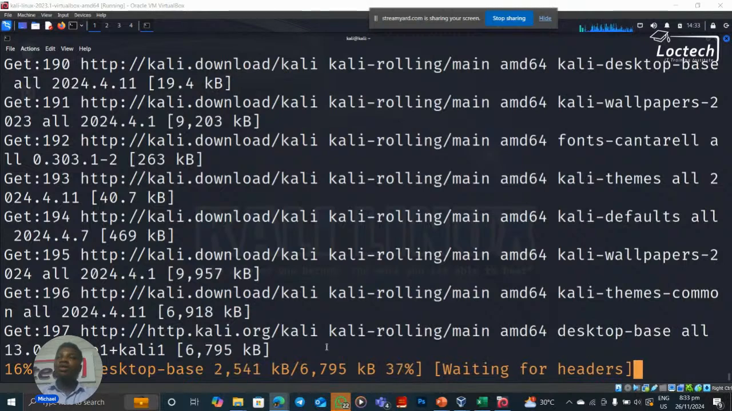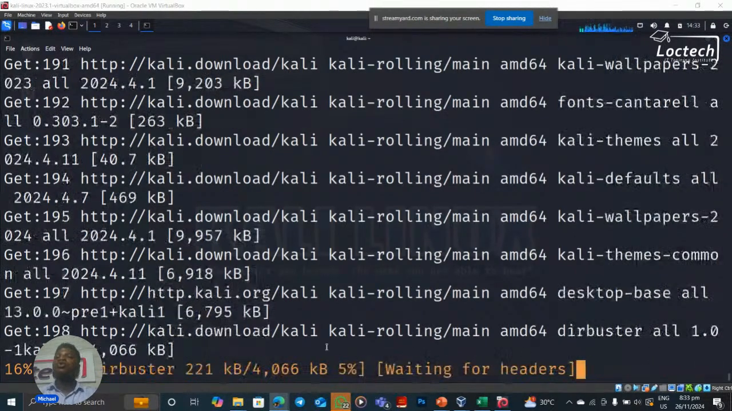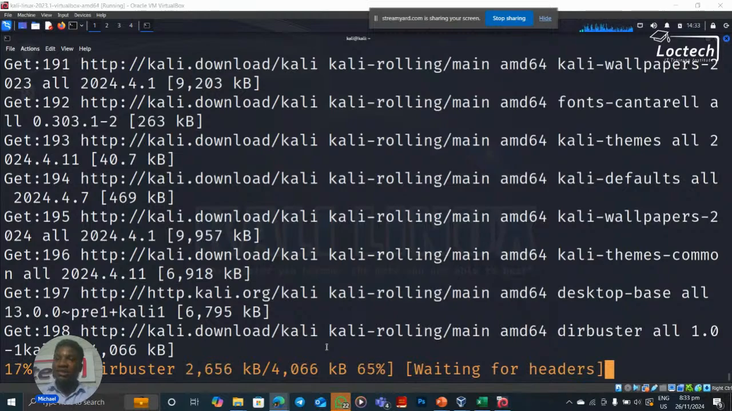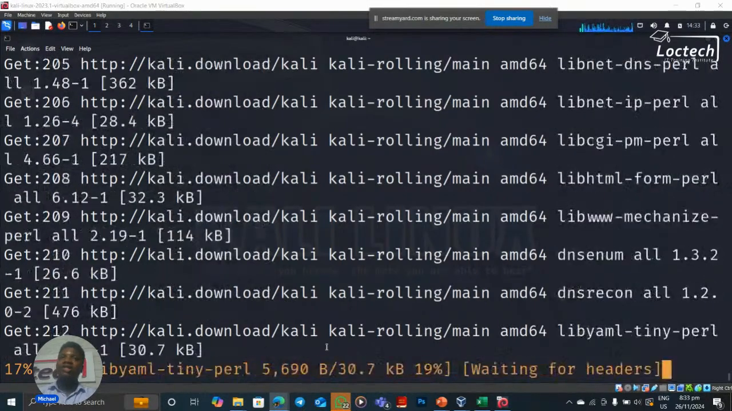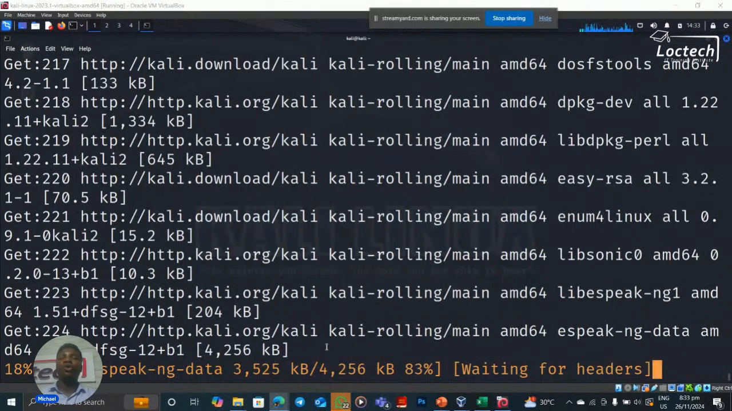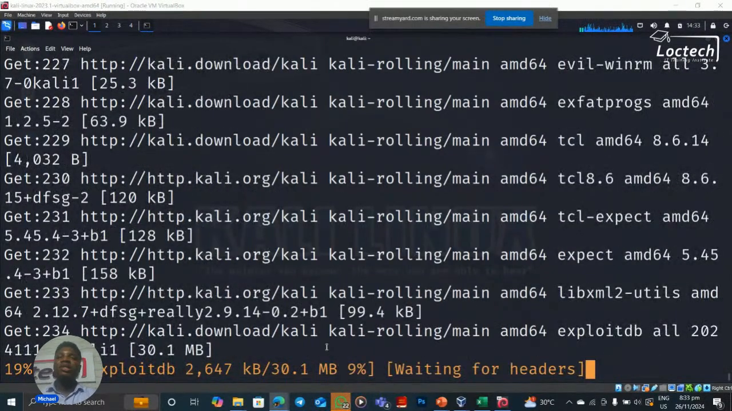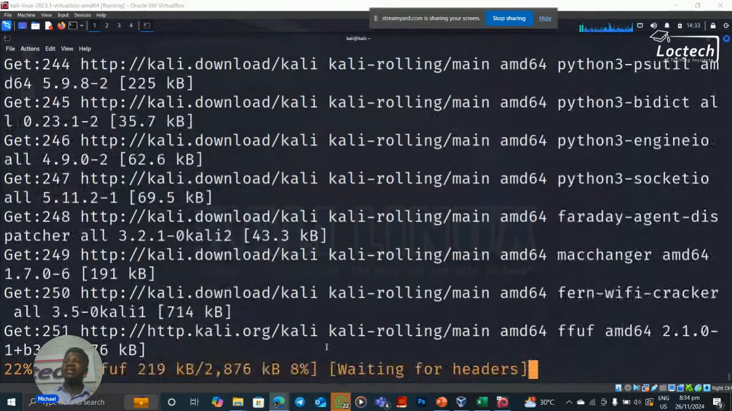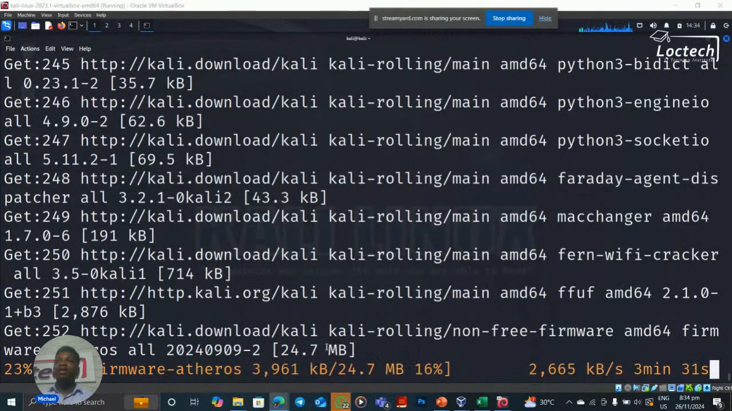So in your convenient time, you can take up the time to run sudo apt update. You hit enter. It's going to run for a couple of minutes, or it can be faster. Then you run sudo apt upgrade this time. So sudo apt update comes first, followed by sudo apt upgrade. So update and then upgrade.